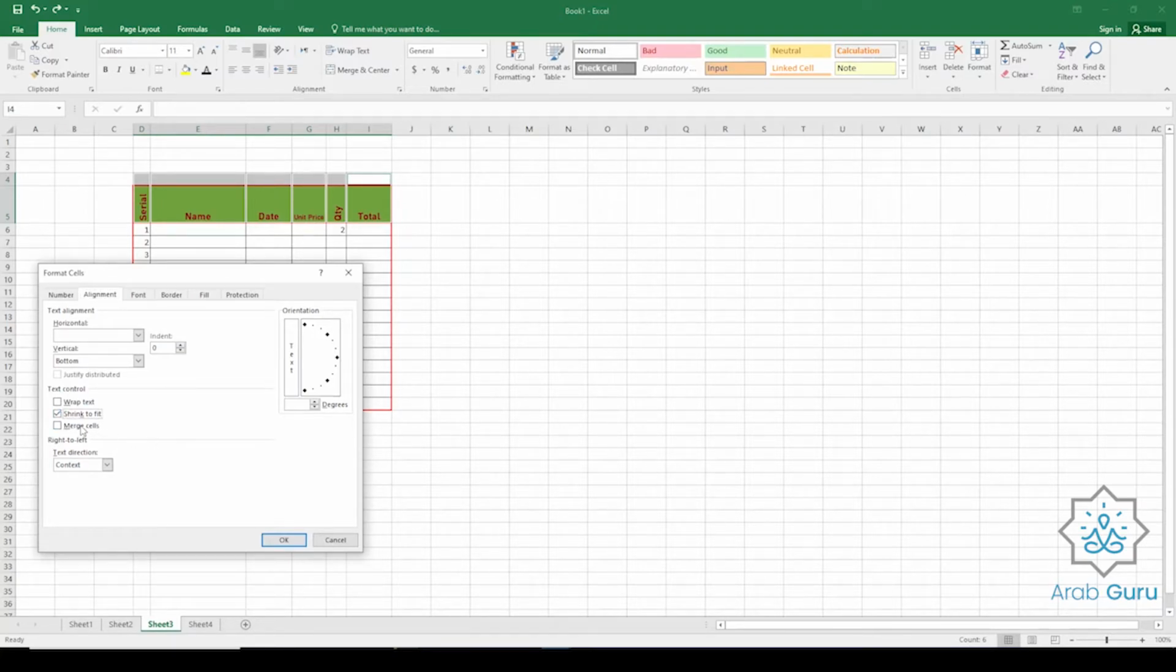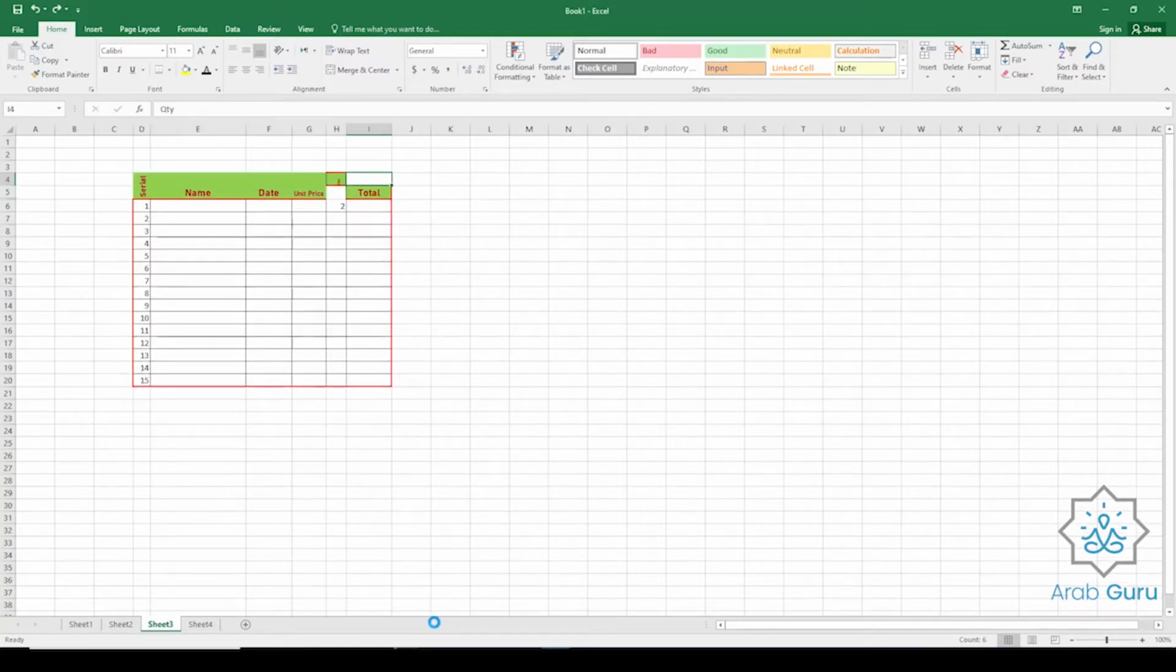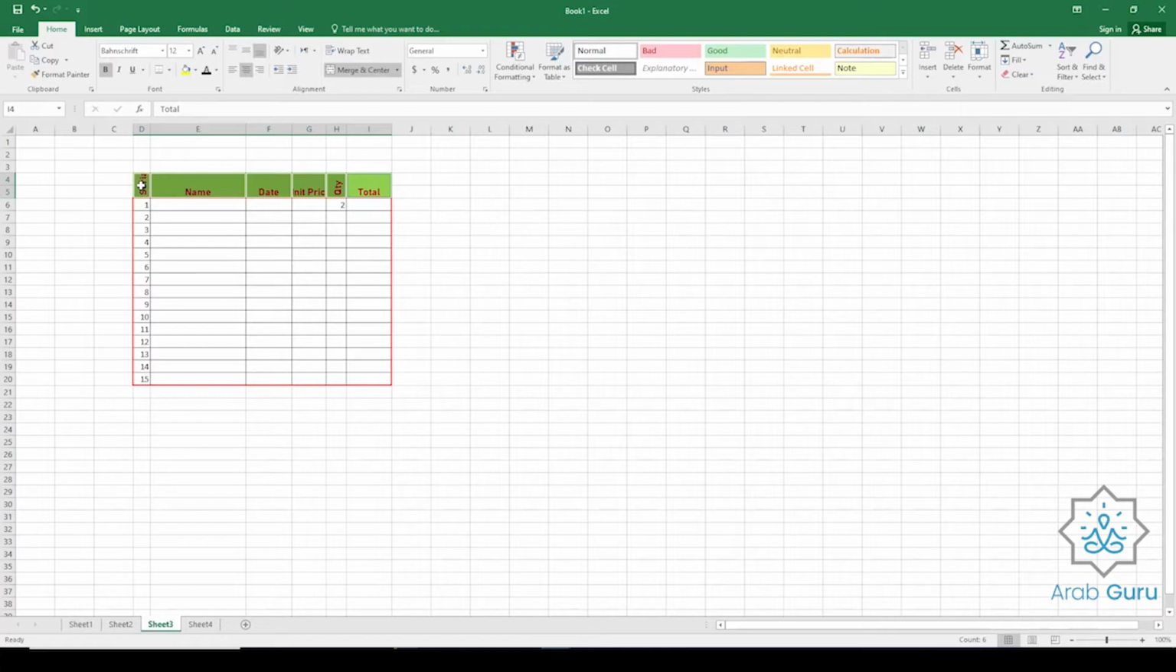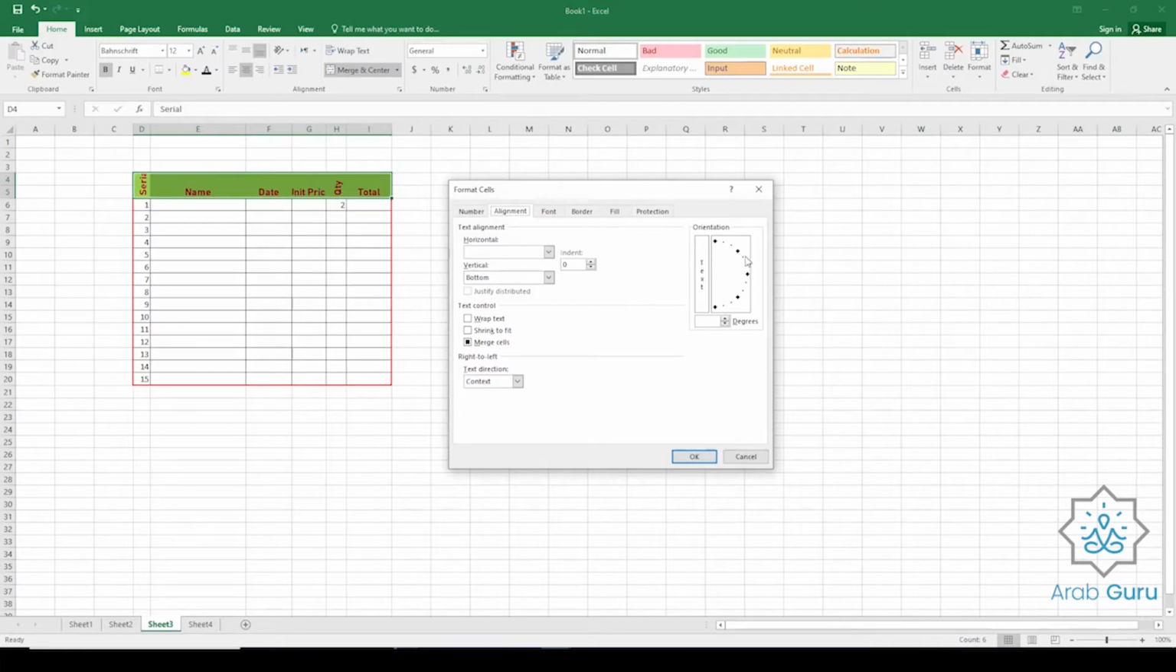I don't need shrink to fit, but I need merge. That means I will merge serial with the upper one, name with the upper one, date with the upper one, and so on. I will do OK. So both these cells are merged, merged, merged, and so on. Now let me go here and choose 45 degrees again and hit OK.